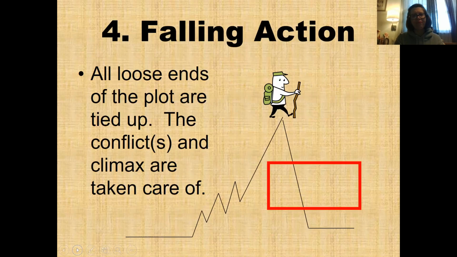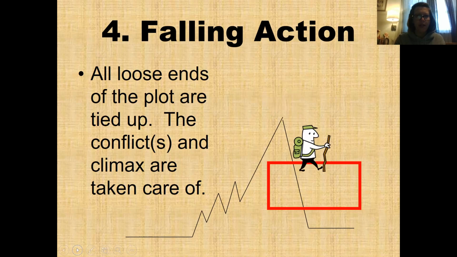And then part four, the falling action, when all the loose ends of the plot are sort of tied up, all the little situations are figured out, the conflict, or if there's more than one conflict, and the climax are all sort of taken care of during this part. So he's falling down the mountain or coming down the mountain.